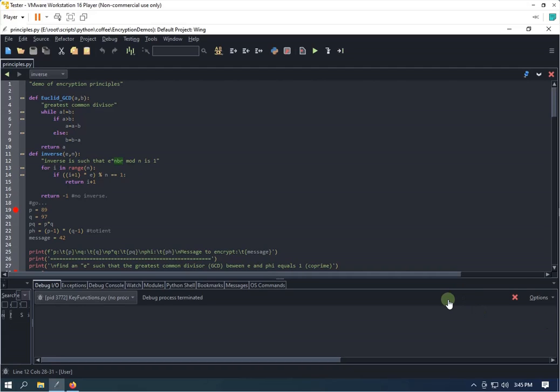Hey, we're going to create an encryption system next. But before we do that, I figured it would help to go through some of the principles of the encryption. This is going to be an RSA encryption, and we're just going to run the script and talk through it a little bit.